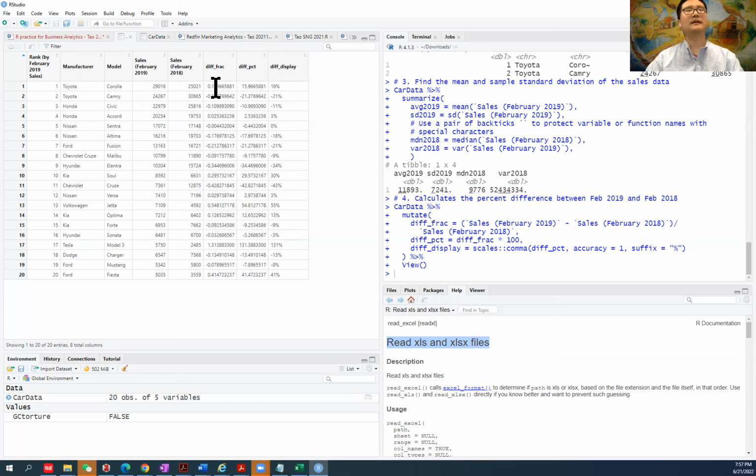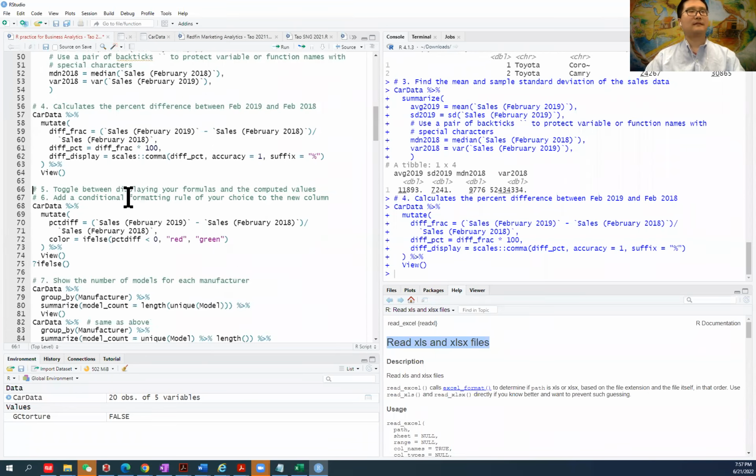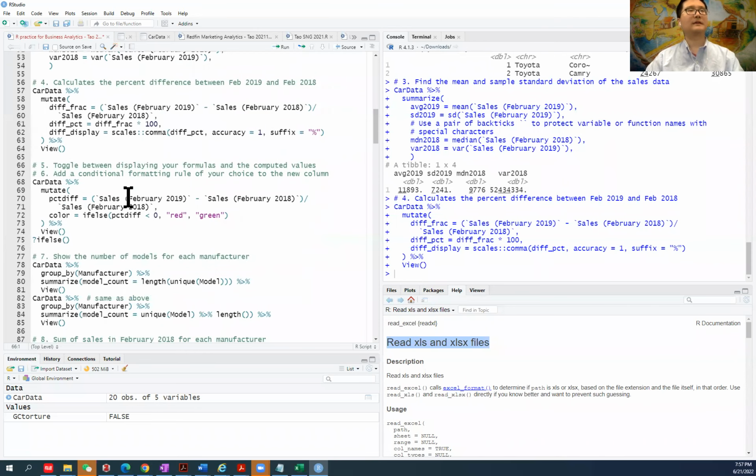So for this 16%, the computer understands it as a text or string value. It won't be able to sort it, because it's not understood as a numerical value.